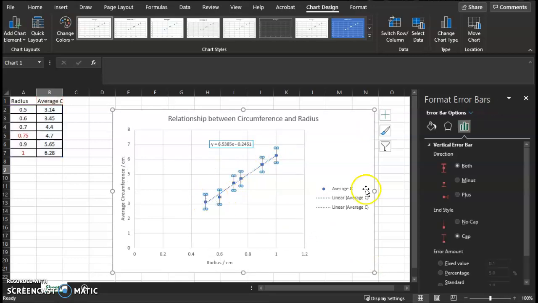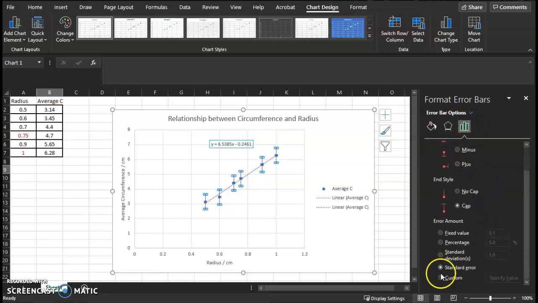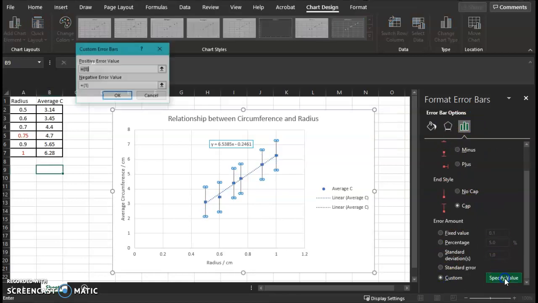I will double click this and I will format now my vertical error bars. That's what it should read up here. Go into custom value, specify value, equals with a bracket, 0.01. Same thing down here, 0.01.